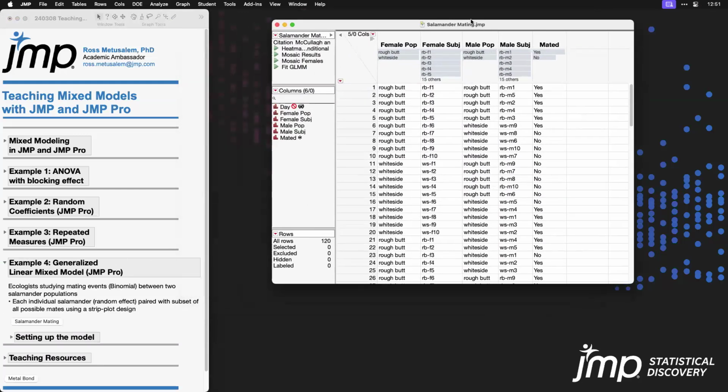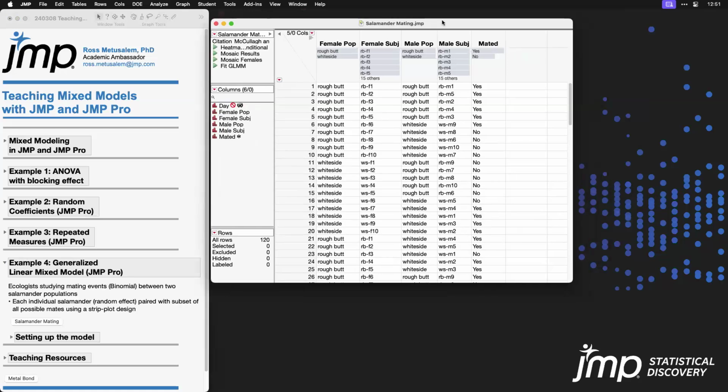So here we have a situation in which we have blocking variables and a non-normal response. This is a study on the mating between two different types of salamanders. So these are the types of salamanders. We have what are known as rough butt salamanders. You can imagine why they may have gotten that name. And also white-side salamanders. Again, you might imagine why they got that name.